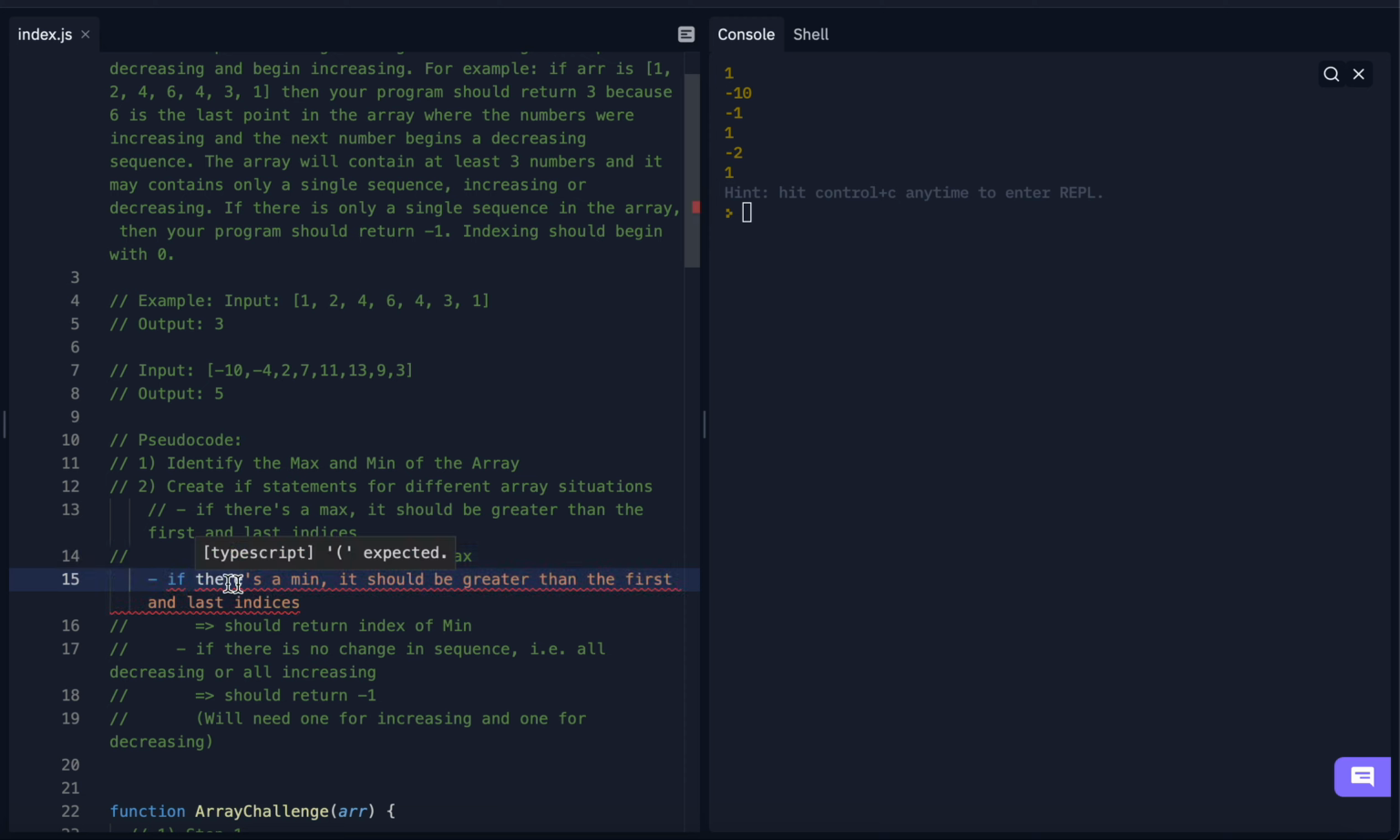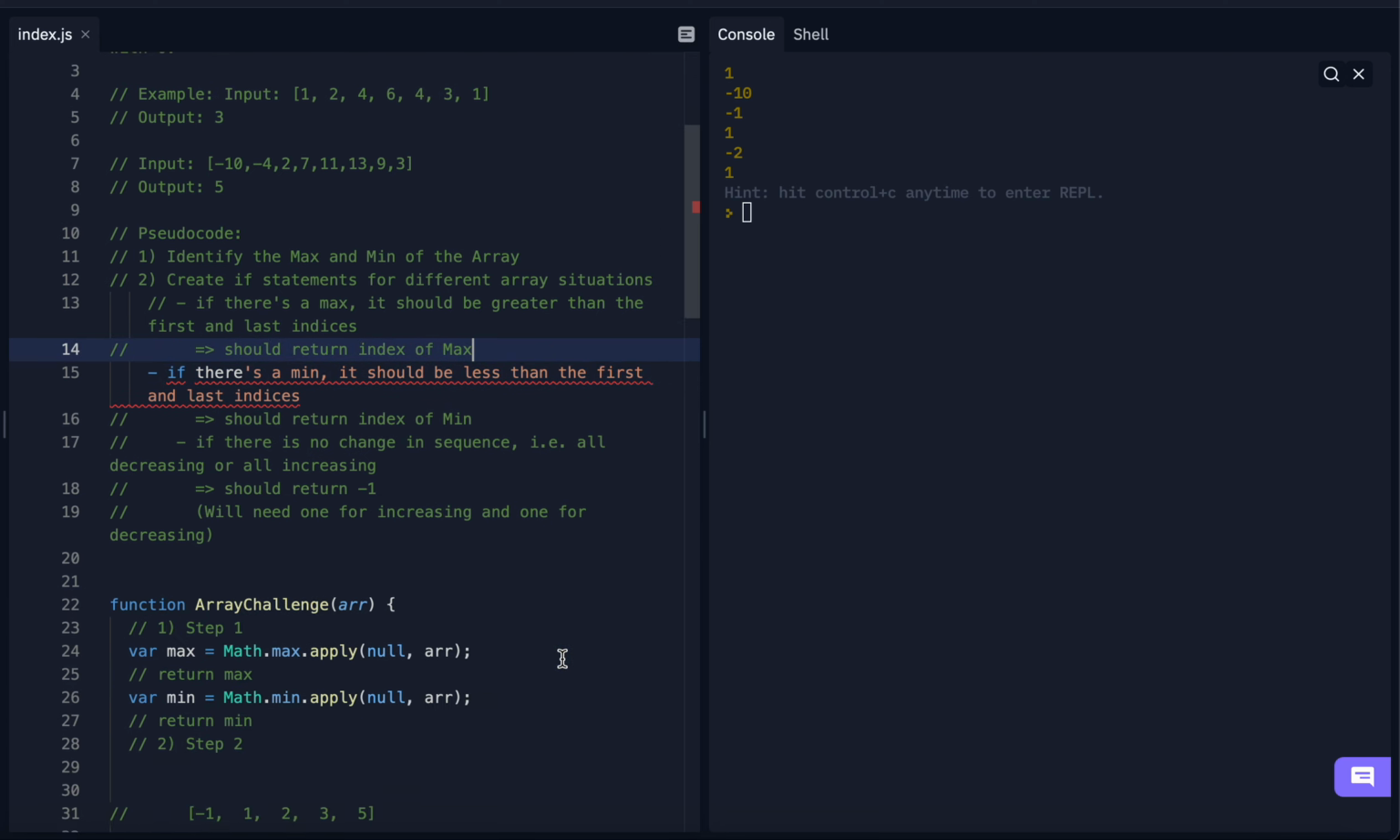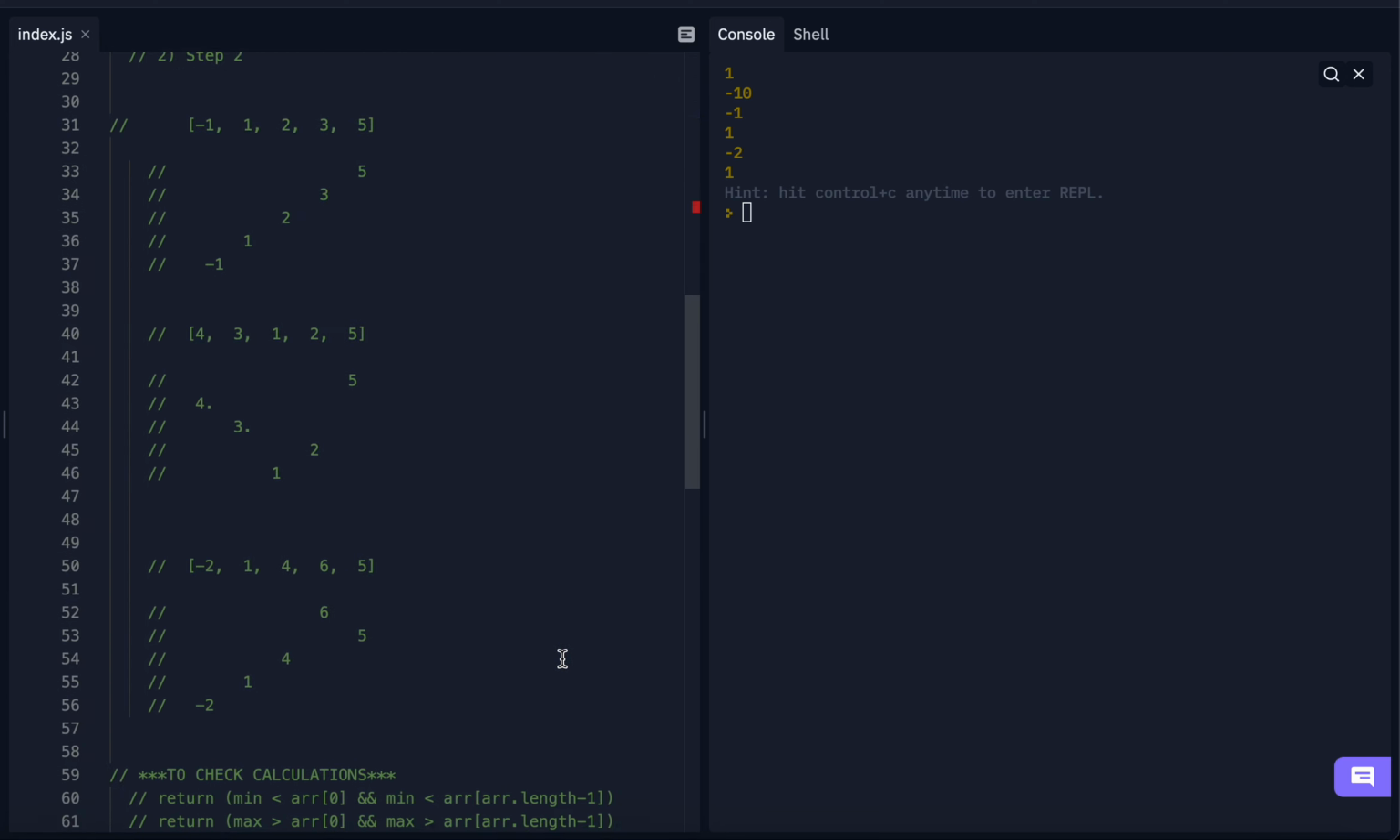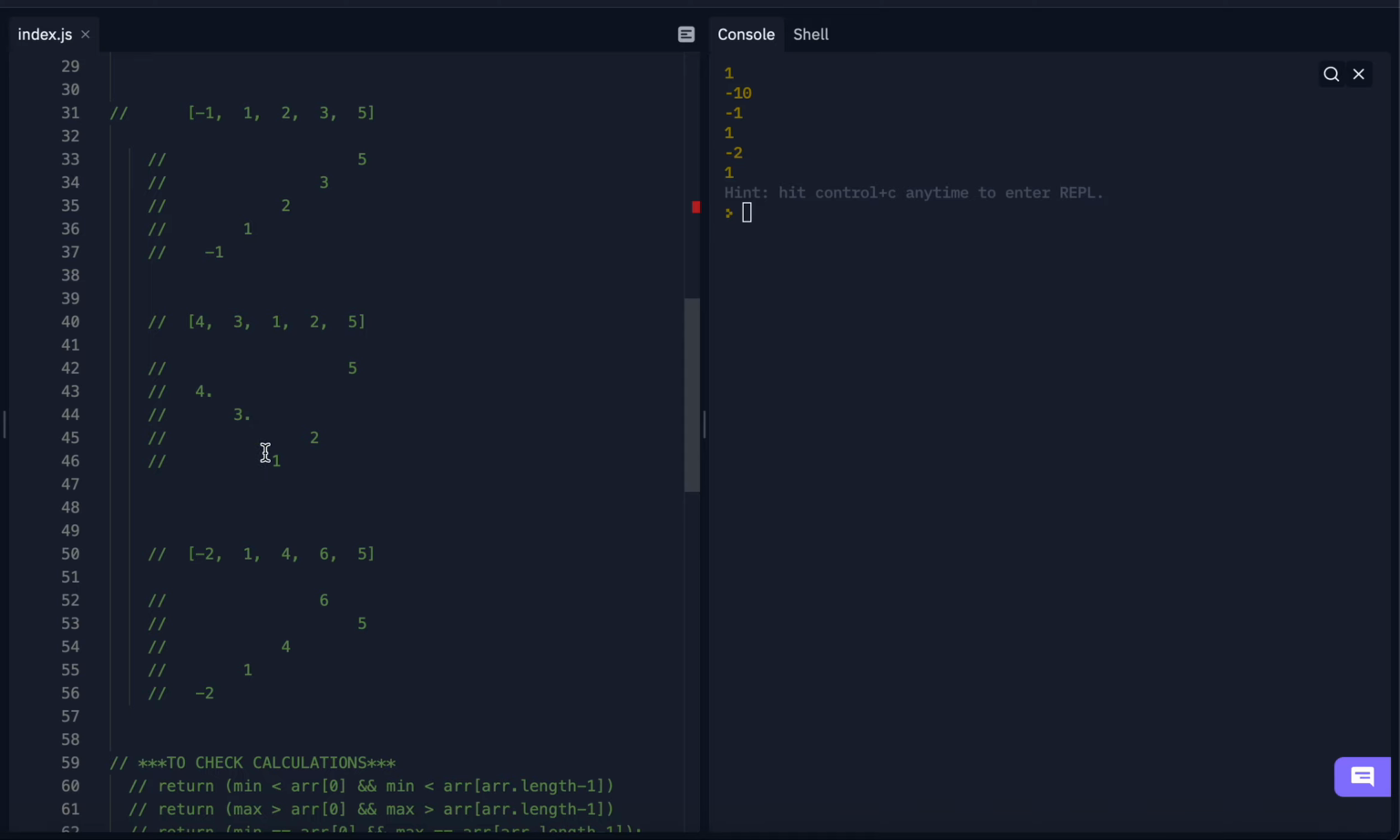Also, if there is a minimum, it should be greater than the first and the last indices. Sorry, that is a typo. It should be less than the first and last indices. So as we saw, when you have a minimum, you're scooping down, and that minimum should be less than the index of 0 and the last index.